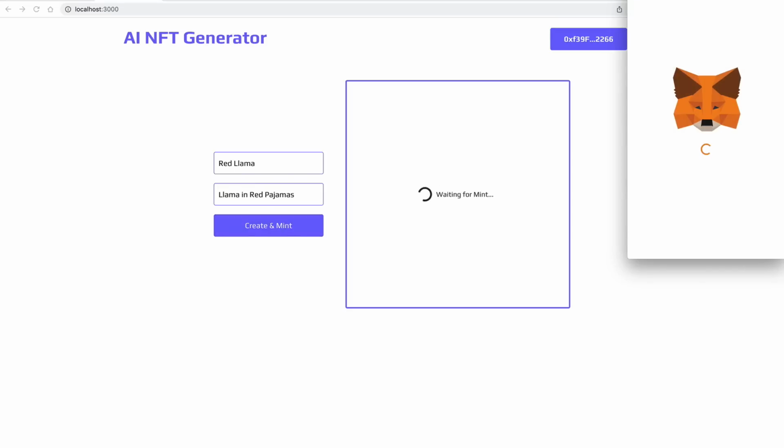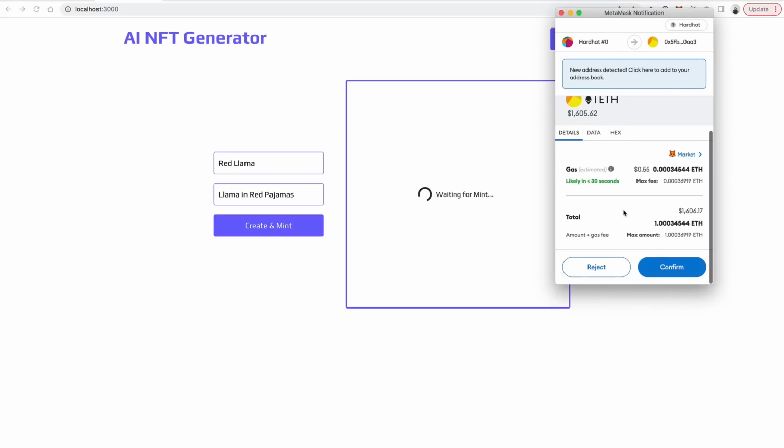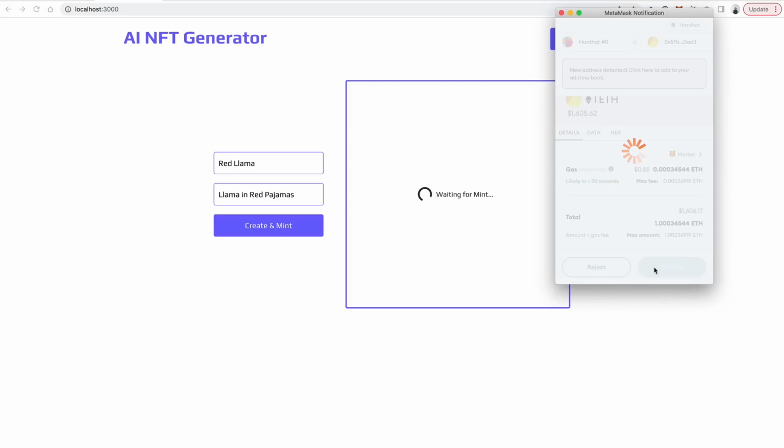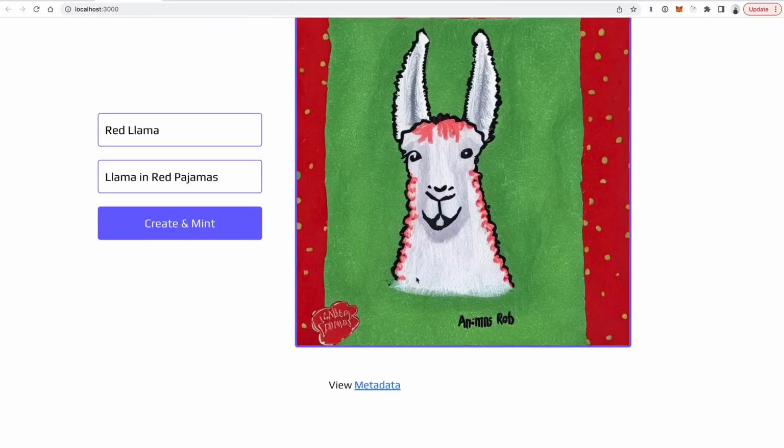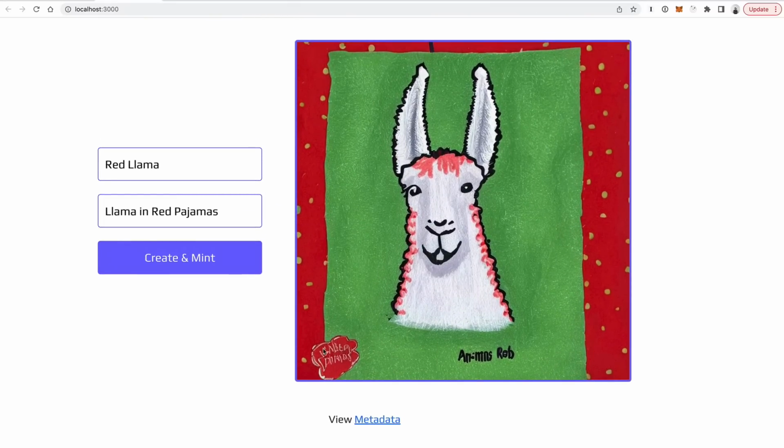All right. We're waiting for the mint. Okay. Click confirm. And boom, there you go. You can see our NFT on the screen here. So obviously this was trained with probably some sort of copyright material. You can see the watermark here. This looks like it might be from a book. Okay, I think they use it even as the title of a book.